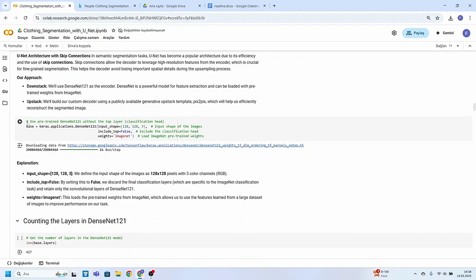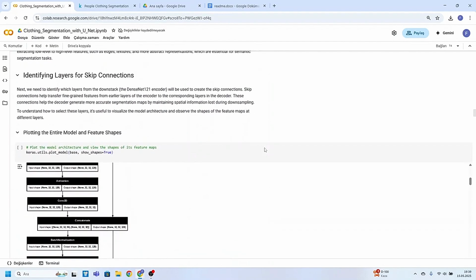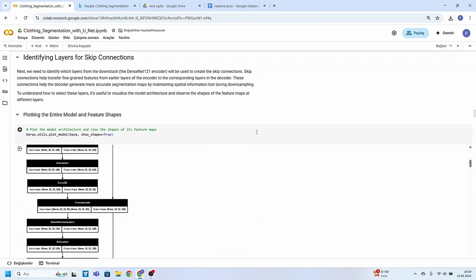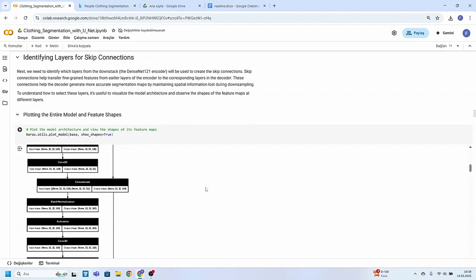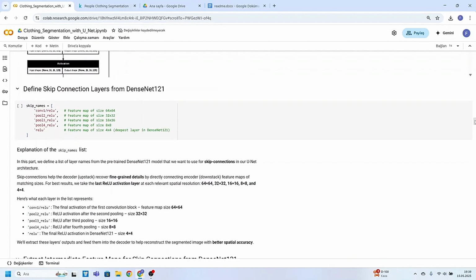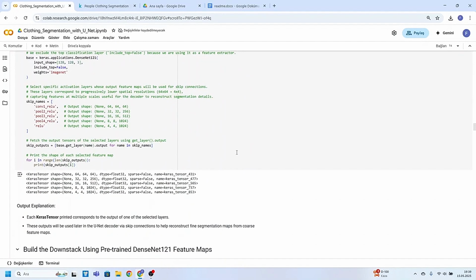We load DenseNet121 without the classification head. This acts as our encoder, pre-trained on ImageNet. And this visualizes the architecture of DenseNet121 so we can better understand the feature map shapes at each layer. We choose specific intermediate layers to be used as skip connections, essential for the U-Net structure.